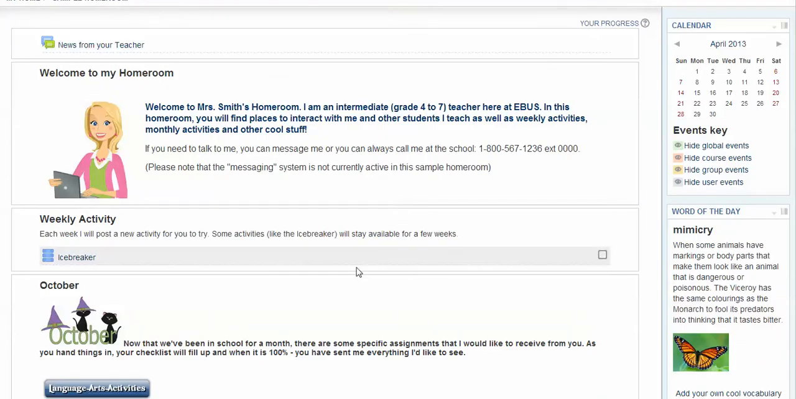The next thing you're going to see possibly is a weekly activity, and so each week your teacher is going to post something for you to try or do, something that maybe you're going to share with other kids in your homeroom, or maybe just with that one grade, so only the grade 4s might be doing something. And so the idea is that you would come back into the homeroom at least on a weekly basis to see what's going on, because this is really where you can do a lot of communicating with your teacher and with other students in our school.